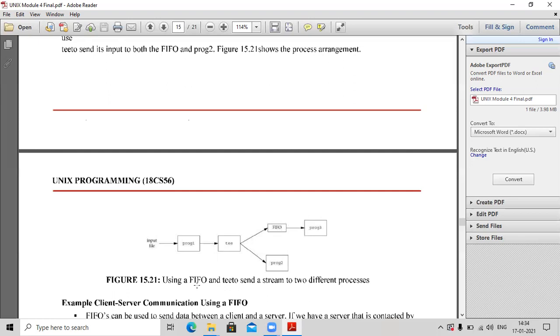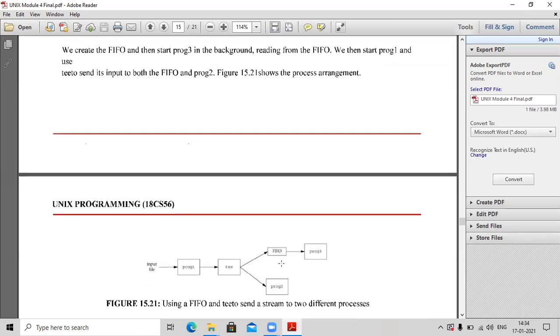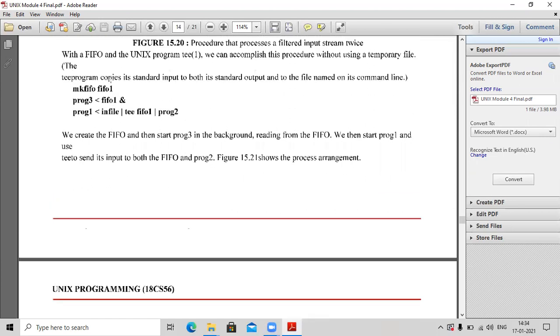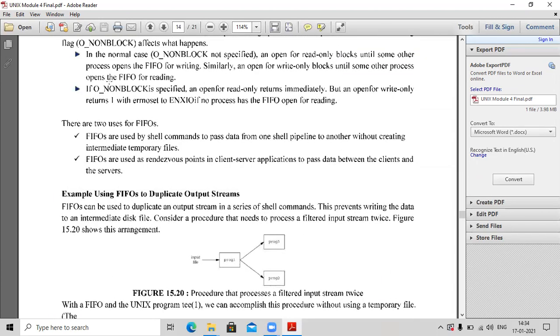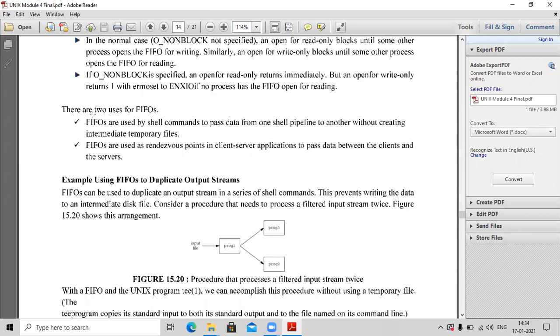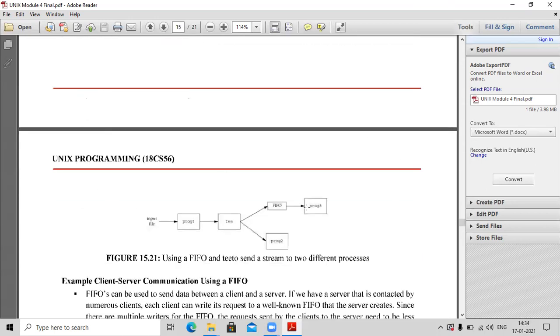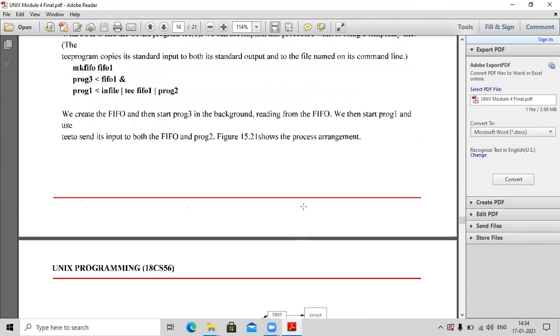So now using a FIFO and a tee command, we are sending a stream from program 1 to two different processes, which are program 3 and program 2. That is what has been explained here. First you create a FIFO file. This is the command you need to use: mkfifo is the command to create a FIFO file. After the FIFO file has been created, your FIFO file is pointing to program 3.